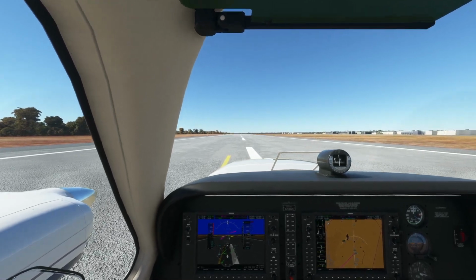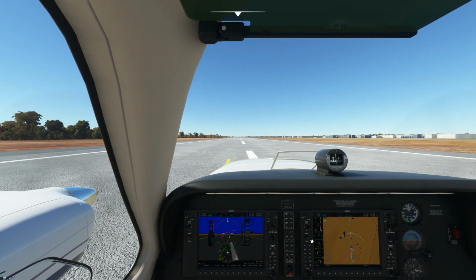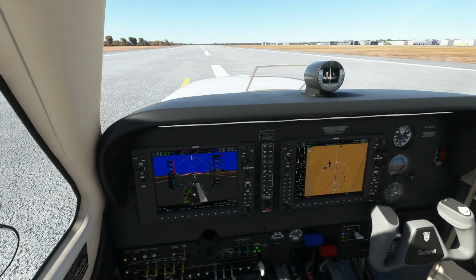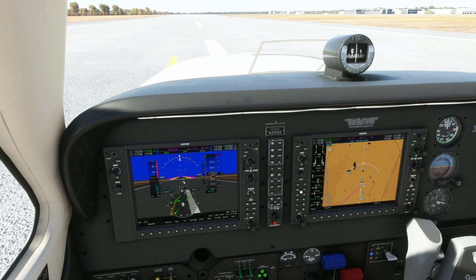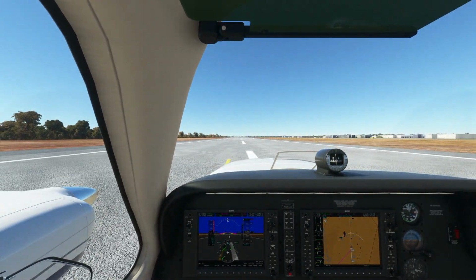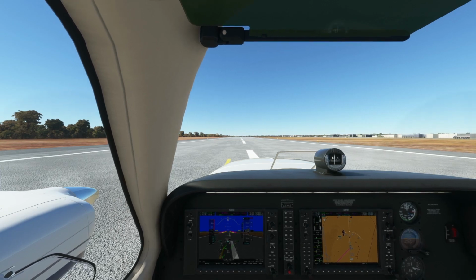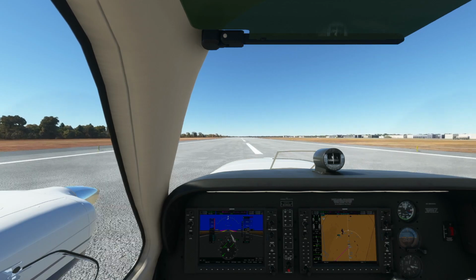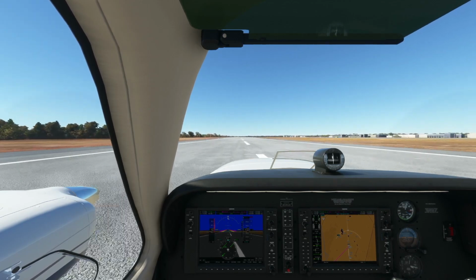Okay, there we are, nice and lined up with the runway. Sync our heading. Into heading mode. Cool. Let's go ahead and take off here. And we do have flaps 1 for takeoff.